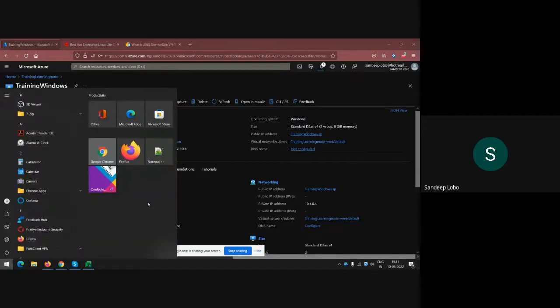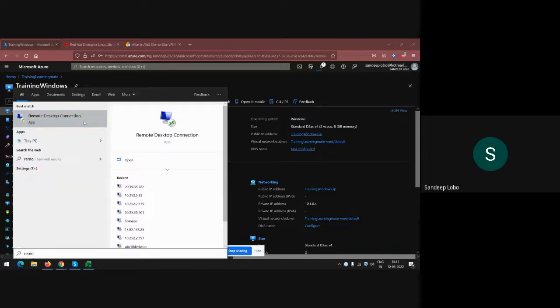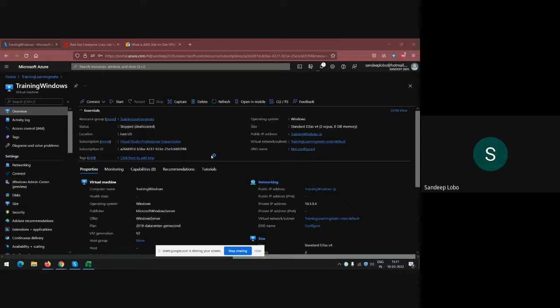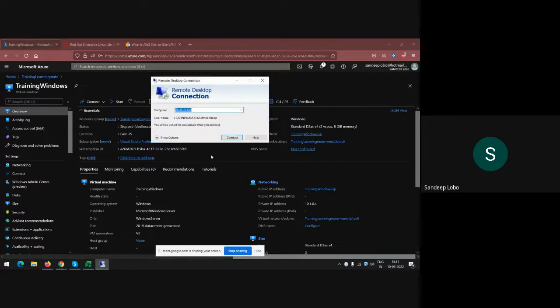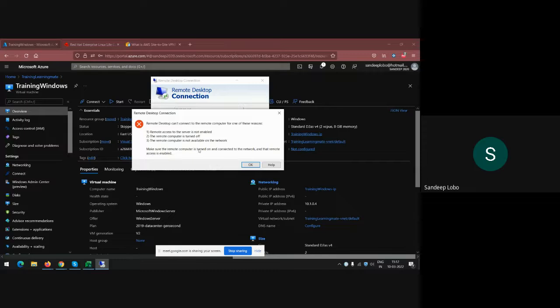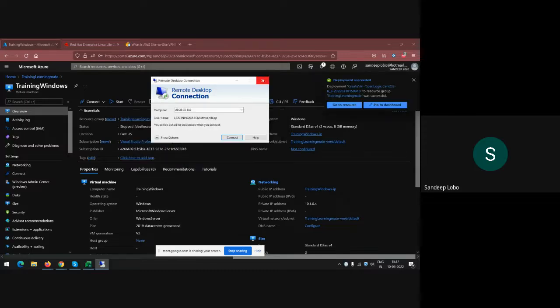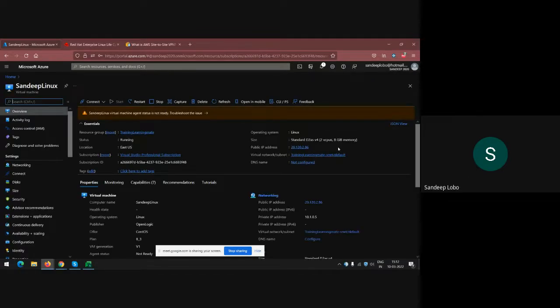If I open my remote desktop client, this was the IP address that we had. It will not connect anymore because the machine is turned off and cannot be accessed. This will time out eventually because the remote machine is not reachable. Okay, the Linux machine is now provisioned. So now I'll connect to it.